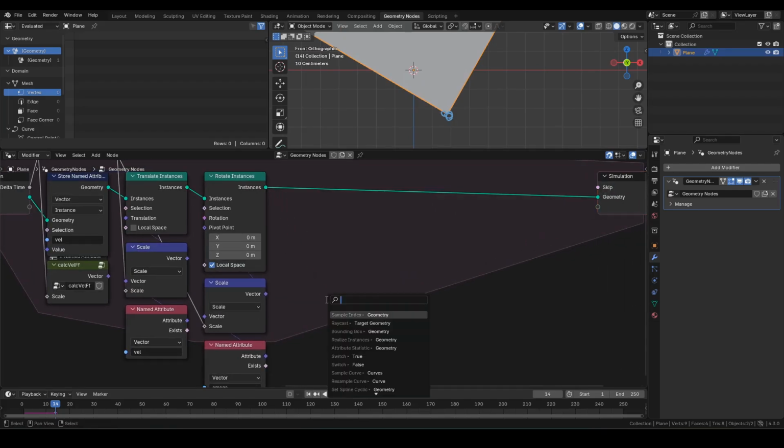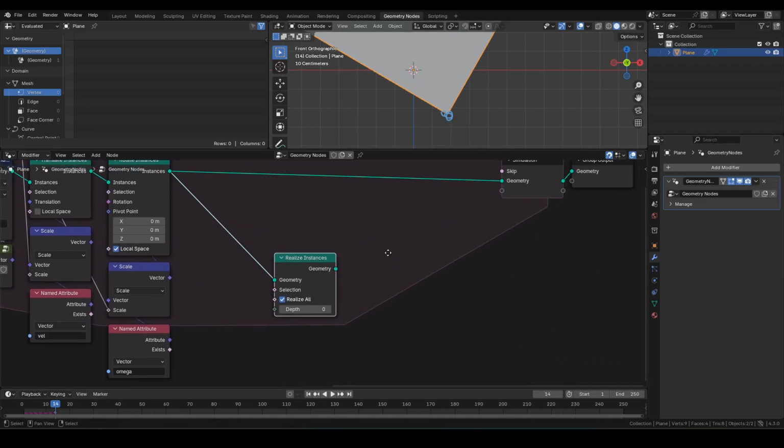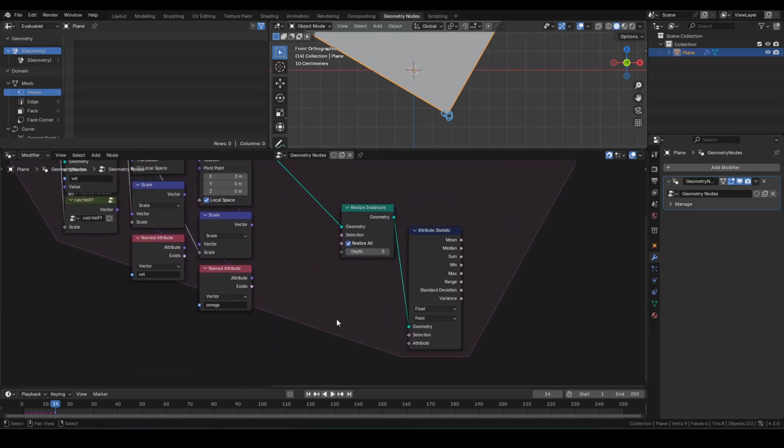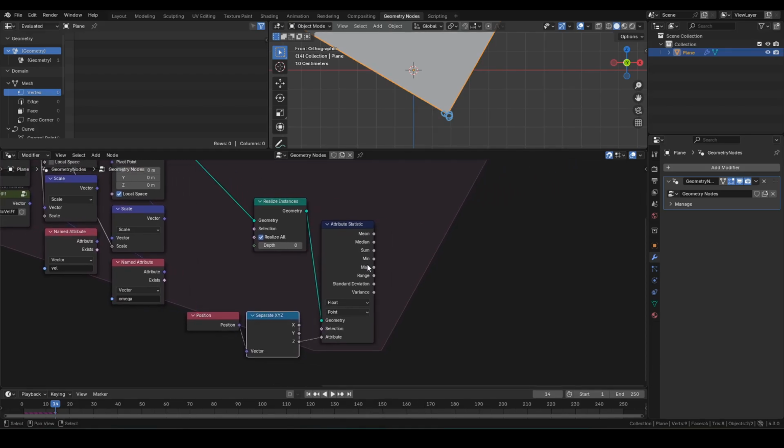So branch out a realize instance after rotate. Then attribute statistic after realize. Add a position node and separate its XYZ. Connect Z to attribute. Using a compare equals, compare min and Z from separate XYZ to find all points with lowest Z value.